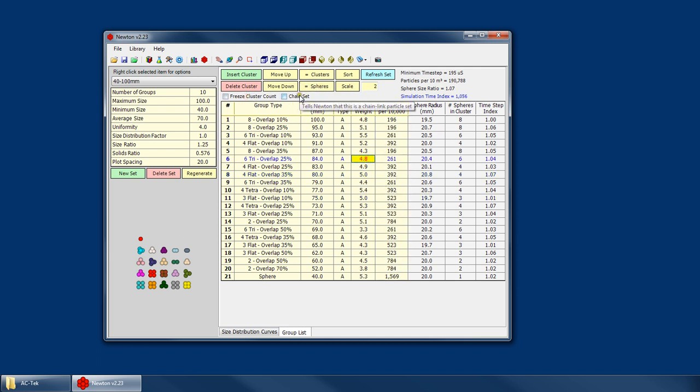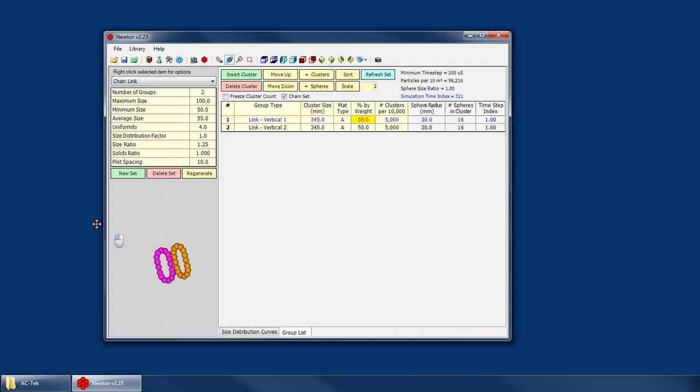So, this checkbox for chain set is simply a flag that allows Newton to know that this particle set is composed of chain links. So if I go down here, we have a particle set called chain link, and you can see it has 2 clusters in there. We're going to have a separate video that talks about creating chains in Newton. But the point is that I only have 2 links here, and I check this little checkbox so that Newton knows, yep, this is just going to be a chain set. So the percent by weight doesn't matter here because all it's going to do is generate one link, then the other, back and forth. And that is simply a flag that lets Newton know that this is a particle chain.